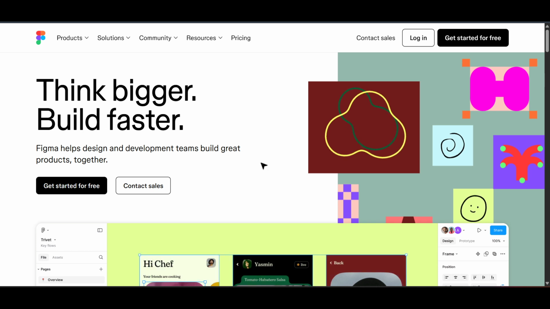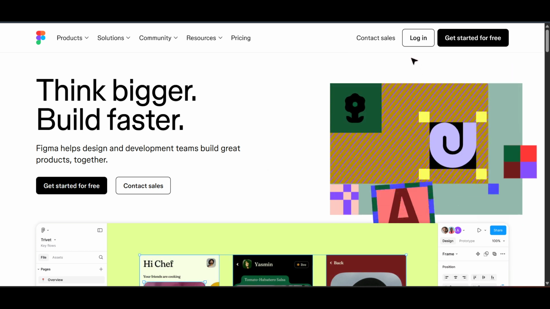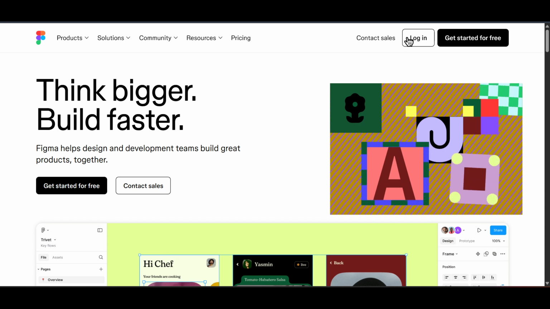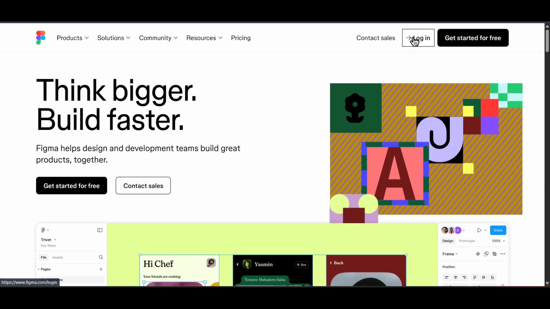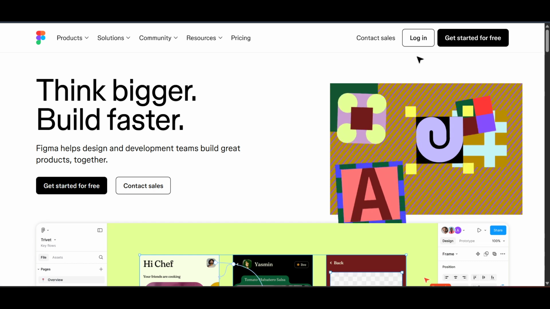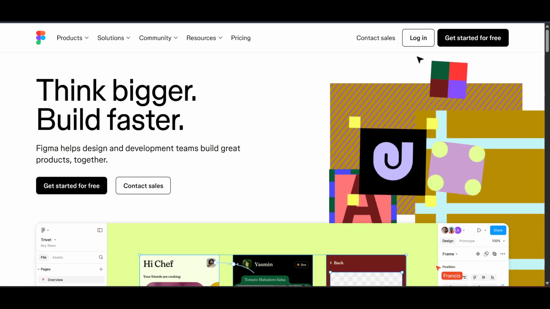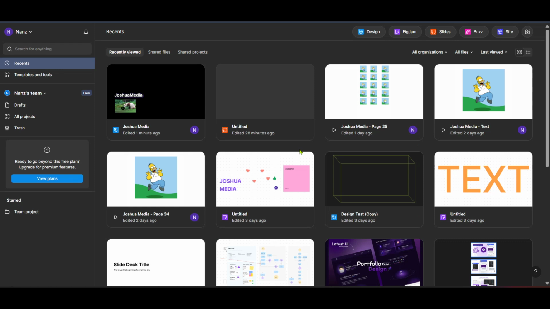Once you've navigated to Figma's homepage, go ahead and click on the Login button. This step might seem straightforward, but it's essential to ensure you're accessing the right workspace where all your design files are stored. Now that we're logged in, you'll find yourself on Figma's homepage. From here, you have access to recent files as well as shared team projects. To proceed with our demonstration today, what we want to do is click on the Design option. This will open up your project canvas where you'll be making all the magic happen.